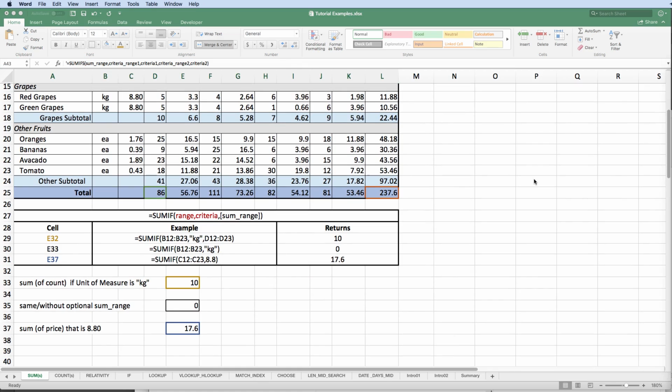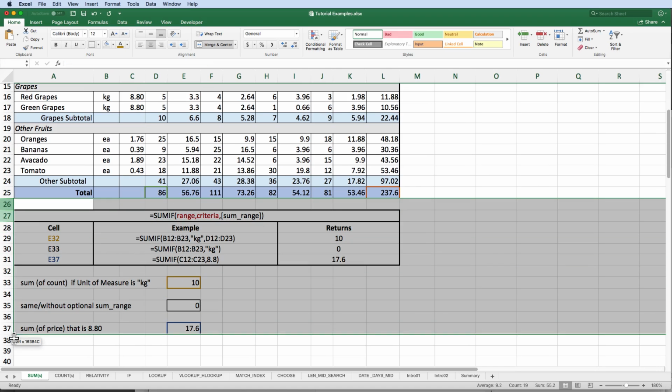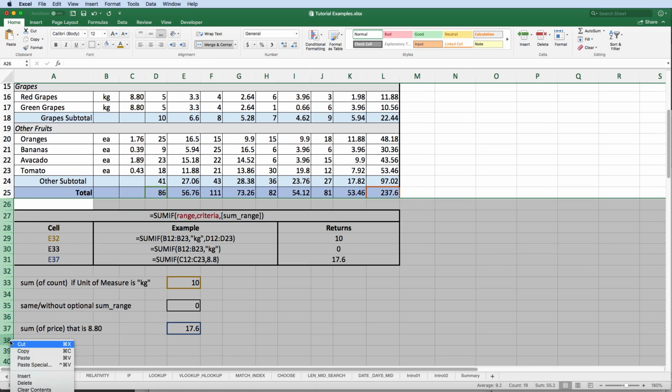But what if we have more than one criteria? What if we wanted to know the number of items we have that have a unit of measure of each, where the price is more than $1? I think it was in version 2003, maybe 2007, Microsoft added a whole series of functions that are the plurals of their original. Today we'll look at the plural of SUMIF, its cool cousin, SUMIFS.